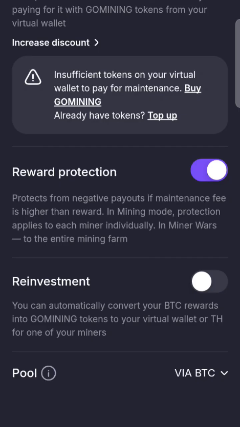Rewards protection protects from negative payouts if the maintenance fee is higher than the reward. In mining mode, protection applies to each miner individually. In Miner Wars, it applies to the entire mining farm. And then you also have the reinvestment portion, which is what we were just describing.